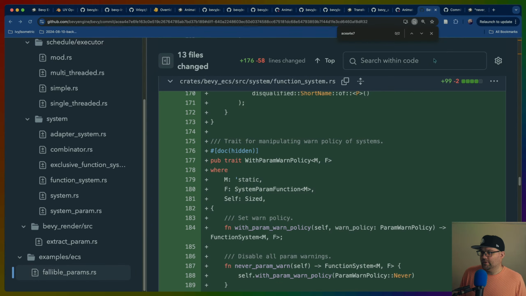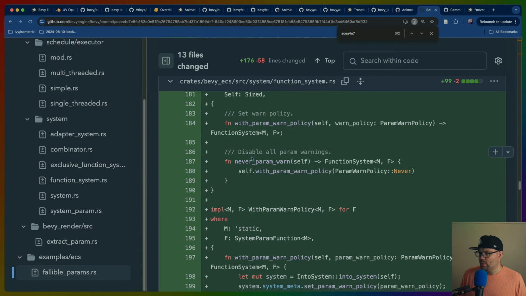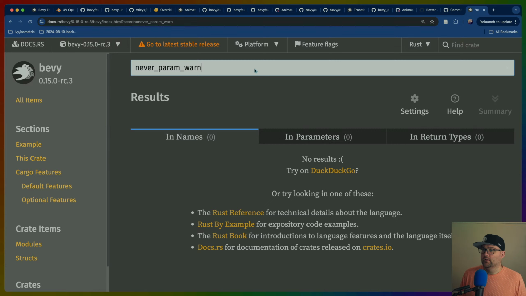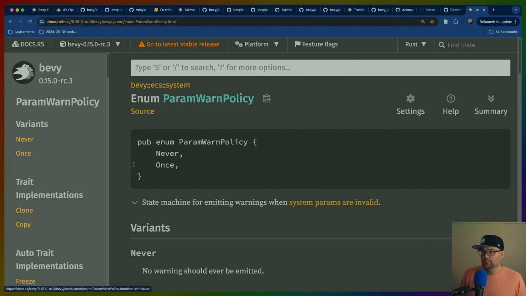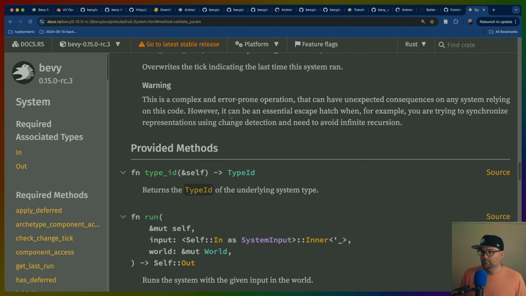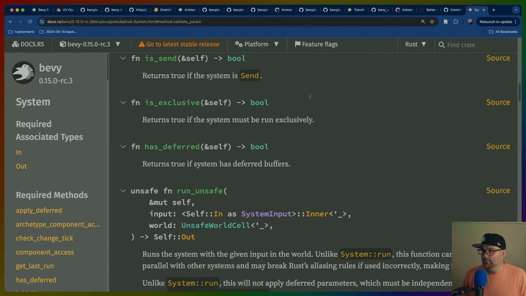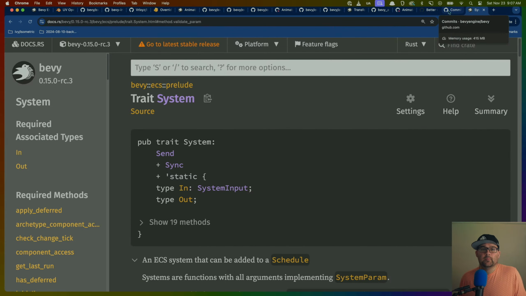Pub crate. What was the function that we needed to use? Never param warn. Never param warn is a public trait. So with param warn policy, I think if you can't access this in some way, it's a bug. I think this is supposed to be accessible. Oh no, this is fine.